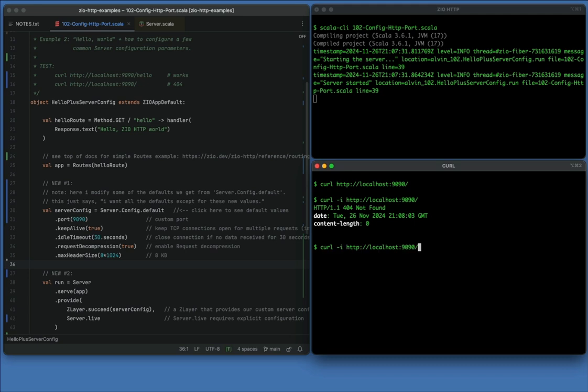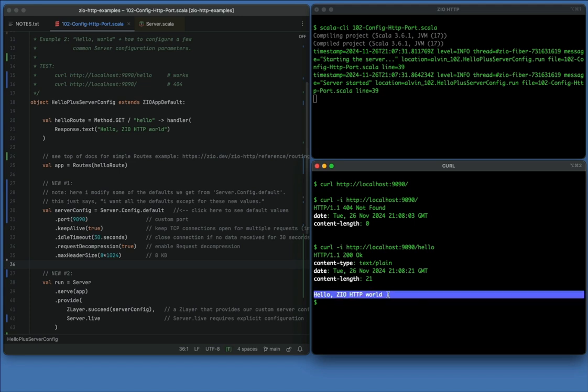So if I go back up here and now add hello right there, now you see we get an HTTP 200, okay, text/plain because our handler is response.text right here, and then the line of text that I have right there is coming up there.